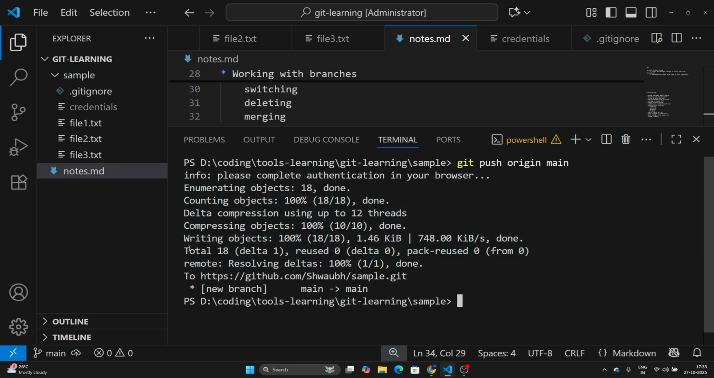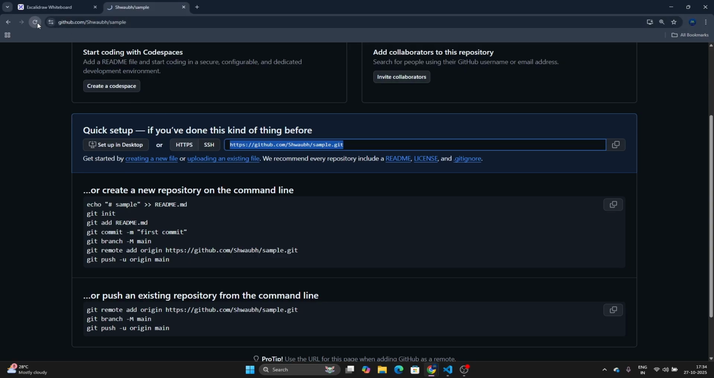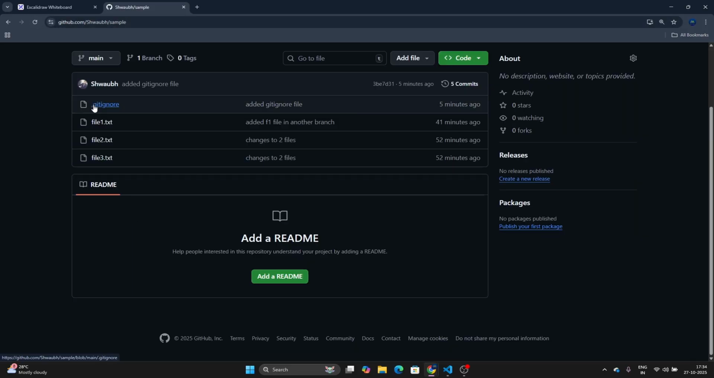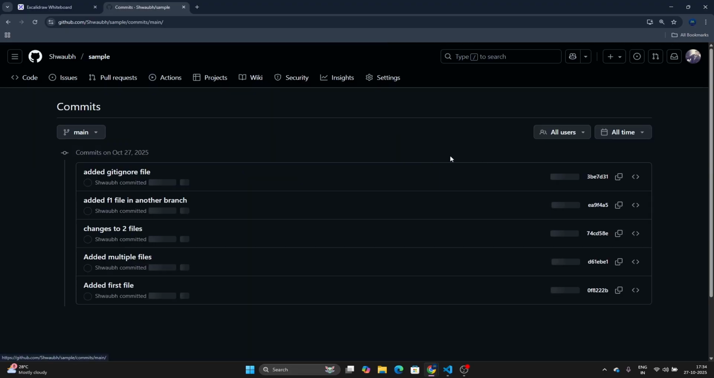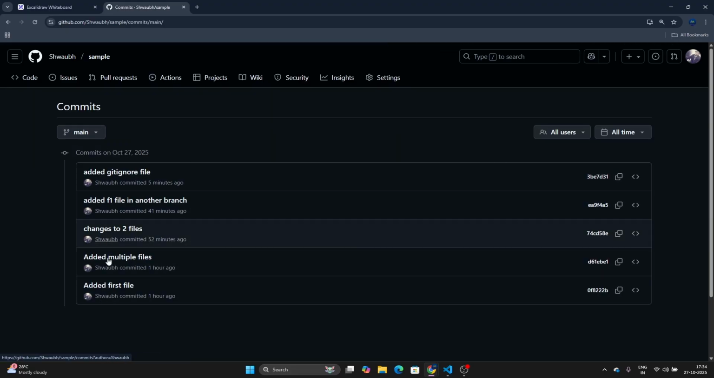And finally, you will see a message, writing objects 100% done. It means all 18 objects are actually pushed to your remote repository. Go to your remote repository, refresh the page, and now you will see the code here, right? You can find all the code as well as all the commits. You can click on the commits and you will see the different commits which we have done on our main branch.